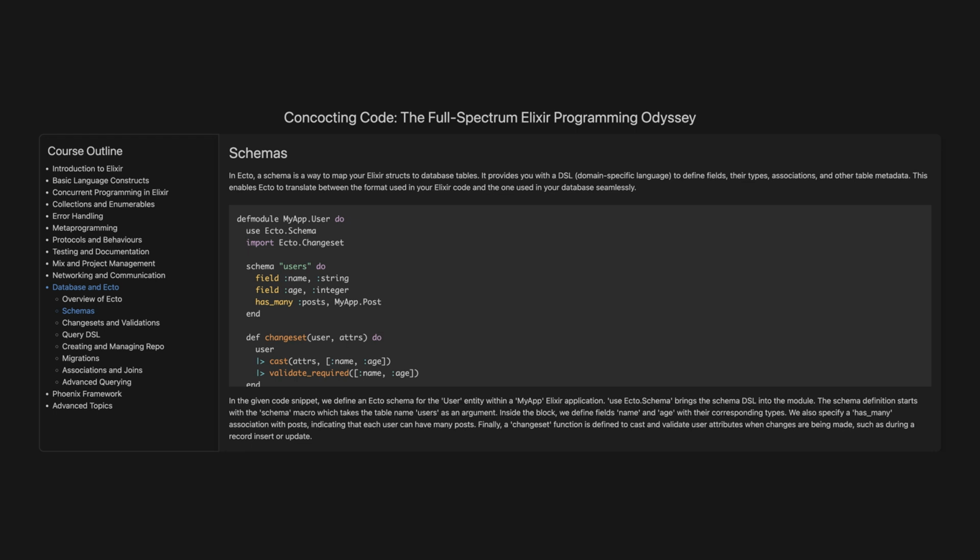Use Ecto.Schema brings the schema DSL into the module. The schema definition starts with the schema macro, which takes the table name users as an argument. Inside the block, we define fields name and age with their corresponding types. We also specify a has_many association with posts, indicating that each user can have many posts. Finally, a changeset function is defined to cast and validate user attributes when changes are being made, such as during a record insert or update.